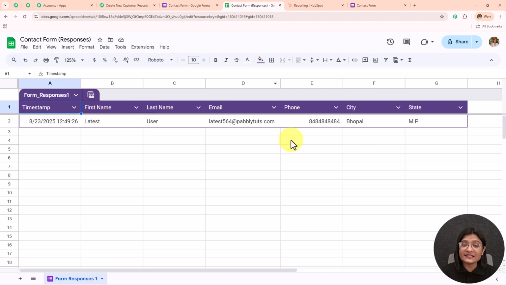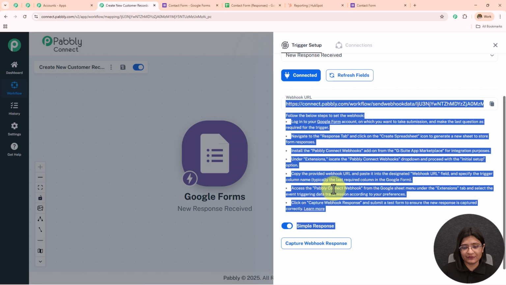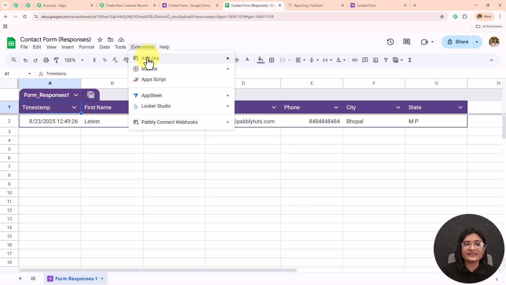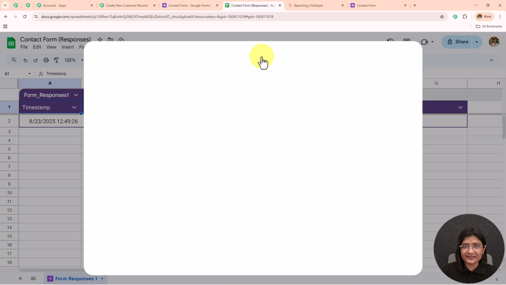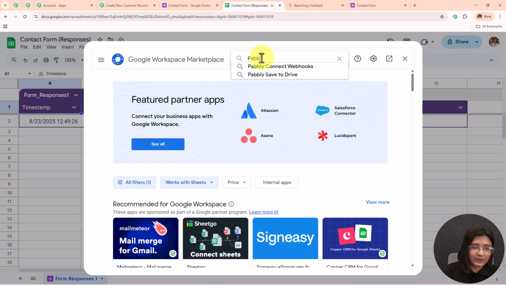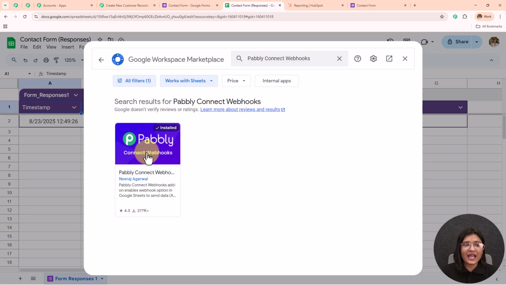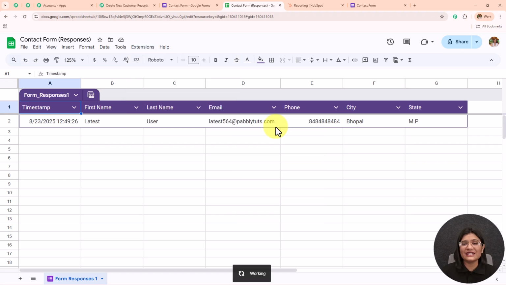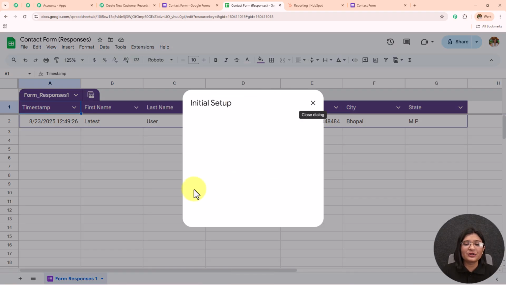Now I'm going to send this detail from my spreadsheet to my Pabbly Connect workflow. For that, we have to create a setup with the help of this webhook URL. To do this, I'm going to open my spreadsheet, go towards extensions, click on add-ons, and go towards get add-ons. Here Google Workspace Marketplace will appear, where I'm going to search for Pabbly Connect Webhooks, and it is showing installed. I have already installed this, but if you are doing this for the first time, please make sure that you follow the same process. After you install this, it will start appearing over here, and from here you have to go towards the initial setup, and then this box will appear in front of you.